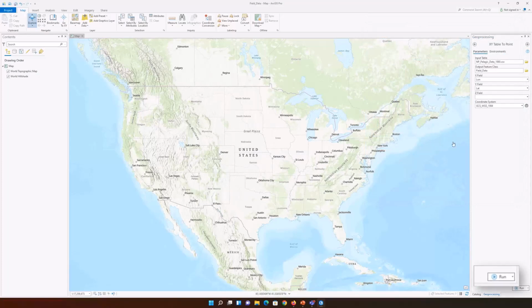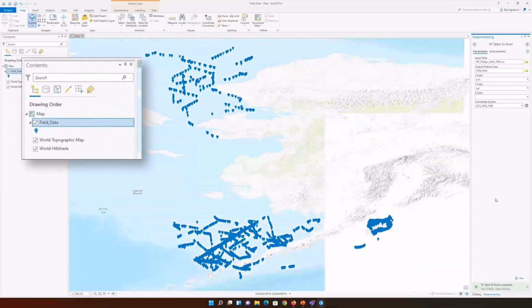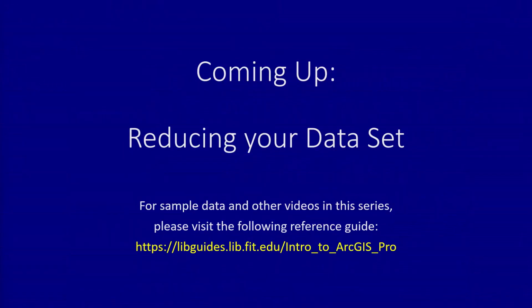Let's go ahead and click on Run at the bottom of the geoprocessing window. You will see that your newly imported data now appears in both the Contents window and on the map. In the next video, I will explain how to reduce the data set for your project.